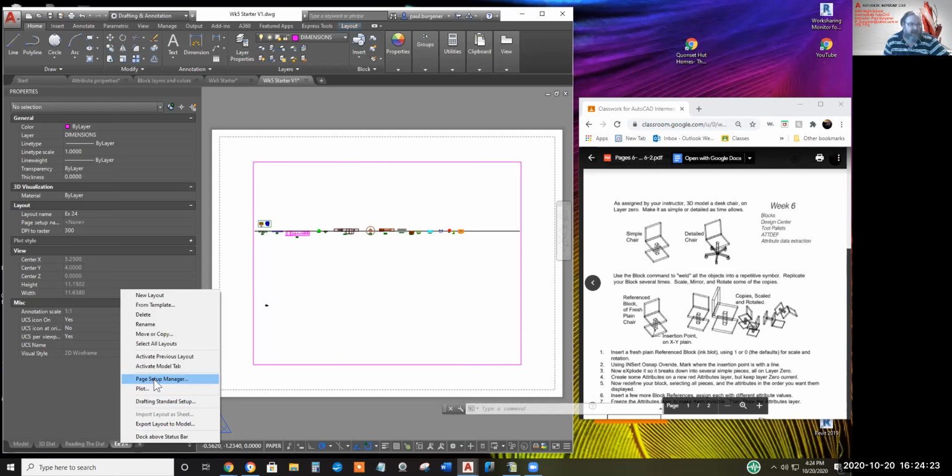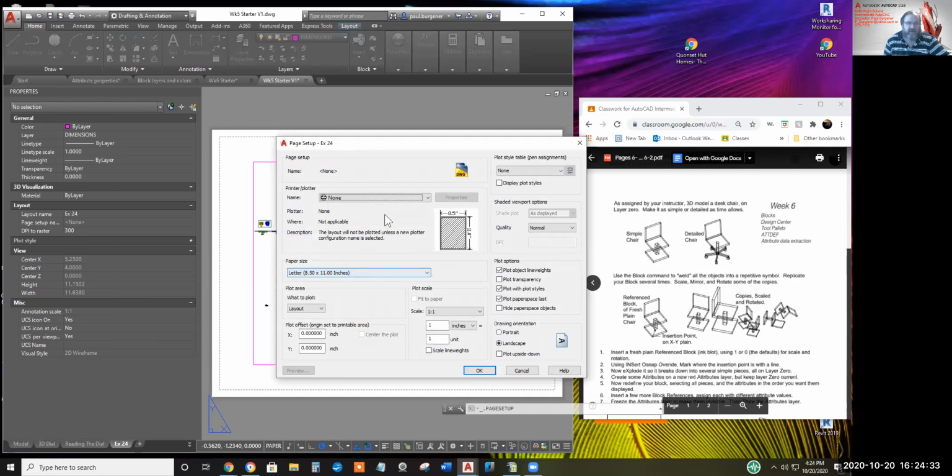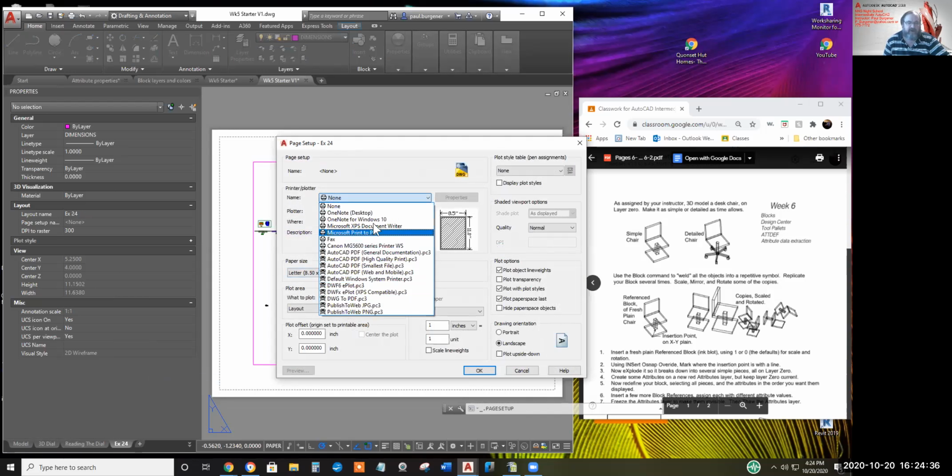What else? Page setup manager, I think we covered. That's getting into aiming it at a printer. Click modify. And drop down to the selected printer. I got nothing connected to this computer, so we'd say just DWG to PDF. AutoCAD PDF. There's a couple options, and I'm not sure. I think I've been using DWG to PDF at the office.